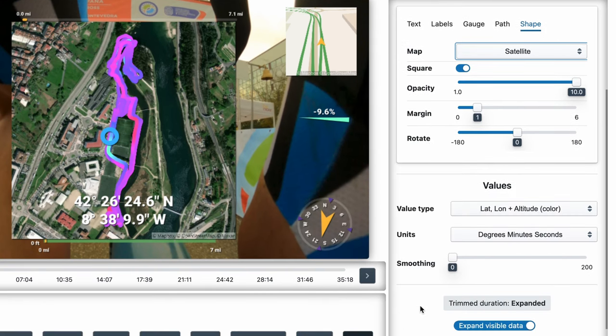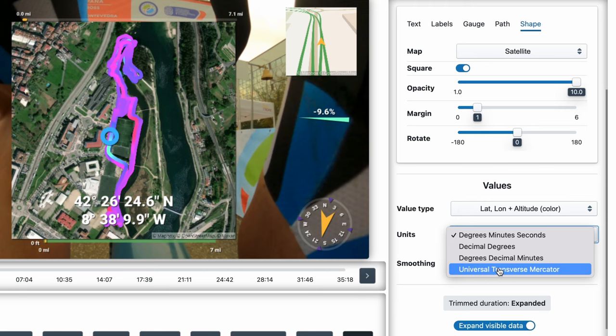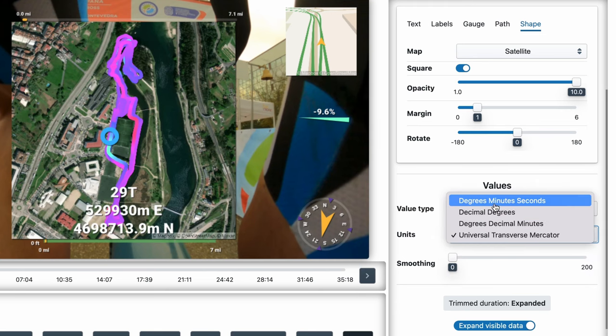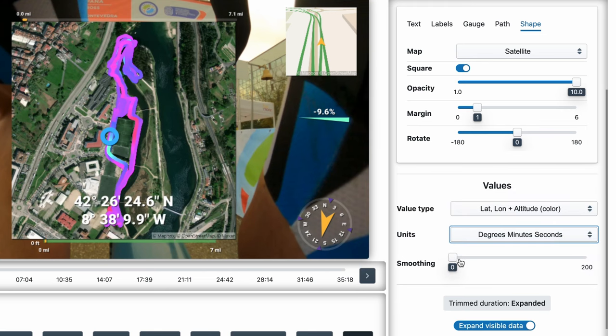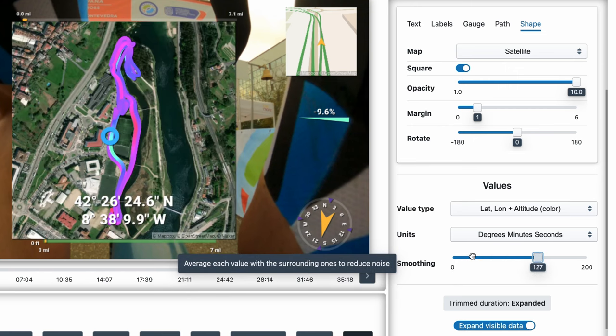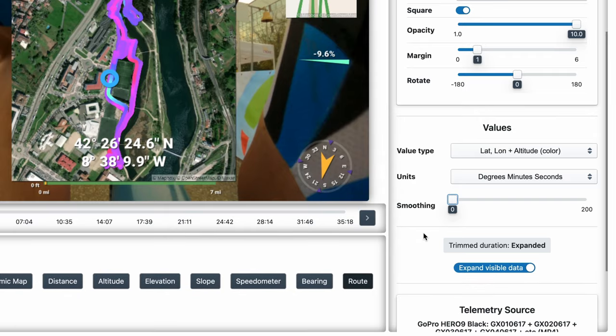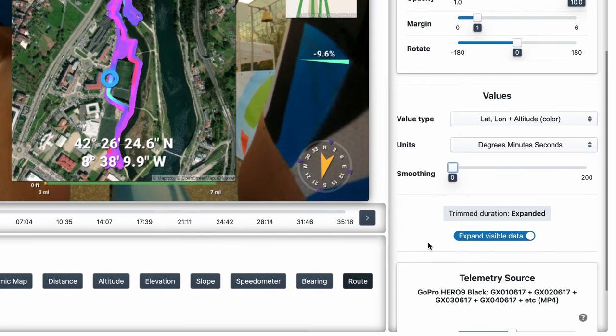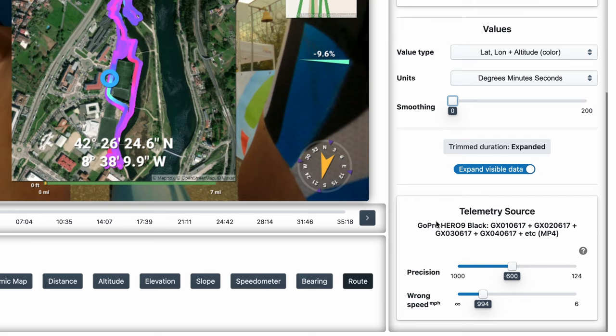Below the visual settings, we've got value settings. These are things like how the program reads the data. Here, do we use the color to convey altitude or speed? Things like the units to display our values. Or if we want to smoothen the data to correct small inaccuracies. Some gauges allow trimming and expanding to control the amount of data you display. And at the bottom, we see the telemetry source we are using, and some data quality filters for that source.